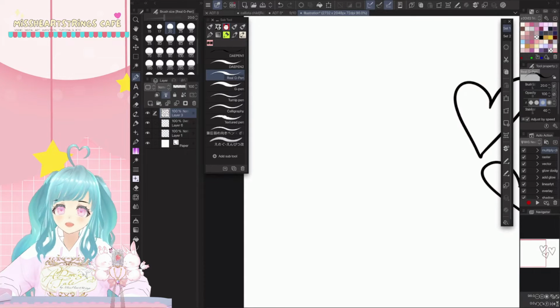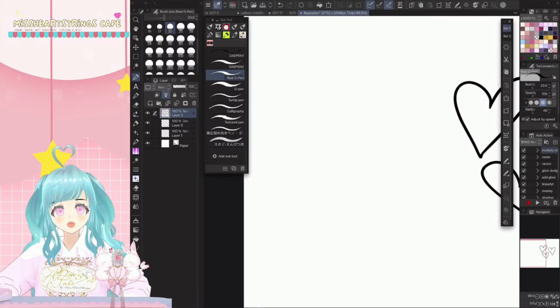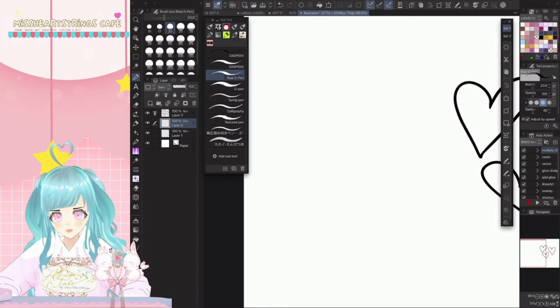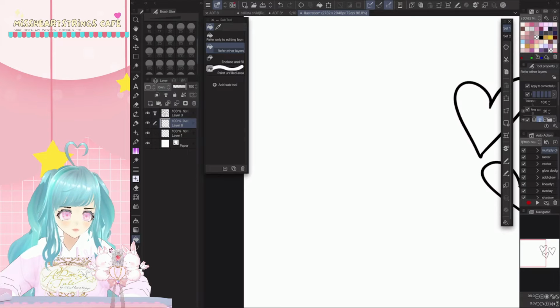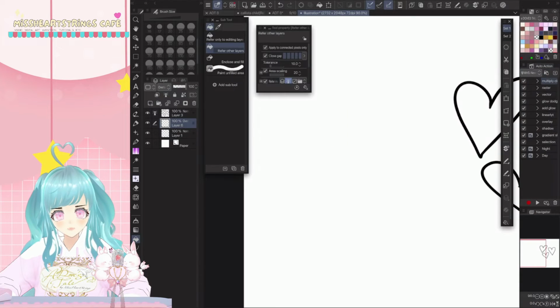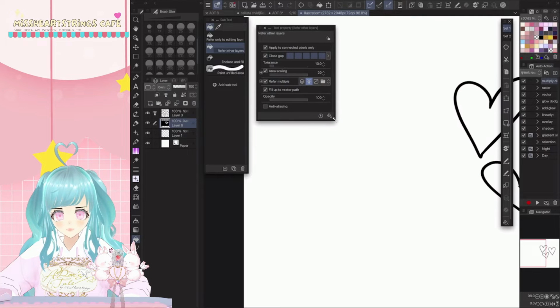Setting up a layer as reference will help you quite a lot, especially when it comes to shading or putting in your flats or your flat colors. Why? Well, there is an option here on Clip Studio where if you go for your fill tool and you have it set as refer to other layers, and if you have your tool property, make sure that refer to multiple is checked and you choose reference layer.